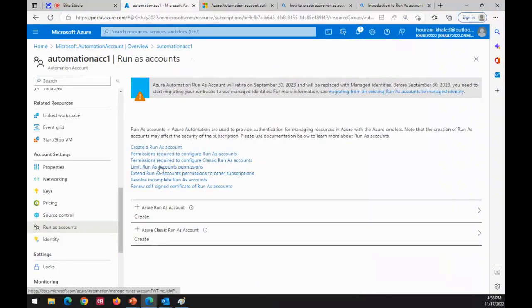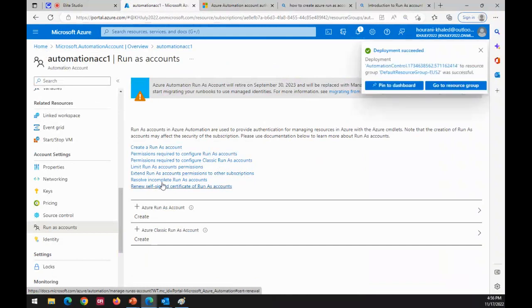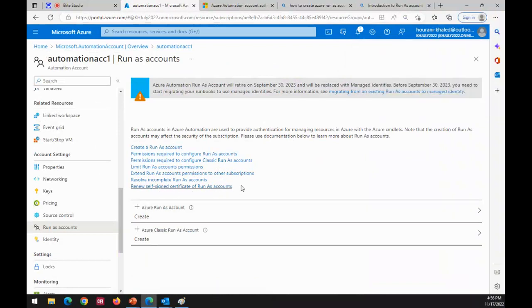I will see also the permissions required to configure a classic run as account. So we have two types of run as account: a normal run as account, and a classic run as account. How do I limit run as account permissions? How do I extend run as account permissions, and how to resolve incomplete? Well, we'll leave this, or renew self-signed certificate, because as you know, for the run as account, there is a certificate and it works for a period of time. So sometimes you will need to renew this certificate.